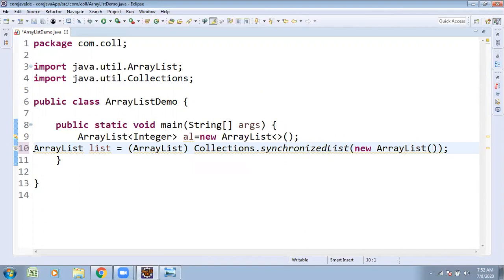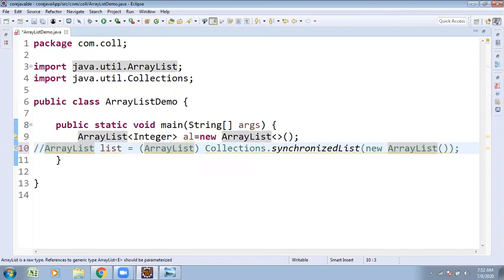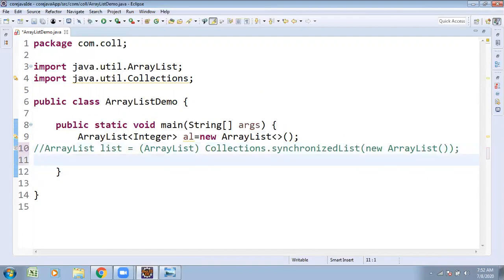Now try to observe once. We created the array list. Inside the array list, I want to store some elements. al.add method, integer type of data, some value, 75. Observe: 75 is an integer type of data, but it is going to be converted to an object. This technique is called the autoboxing technique: converting a data type into its relevant object type.